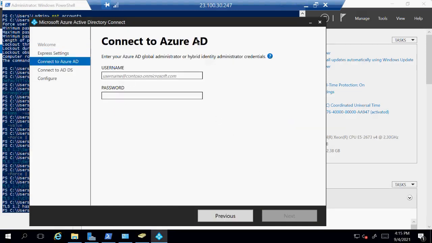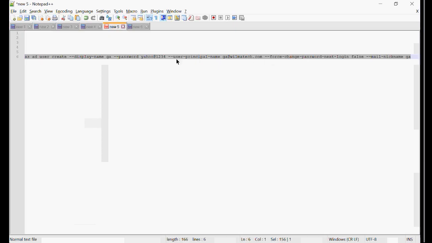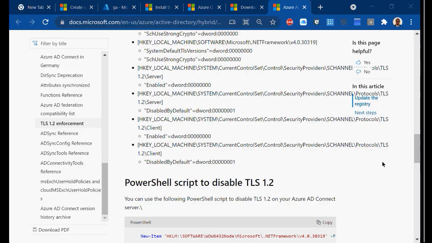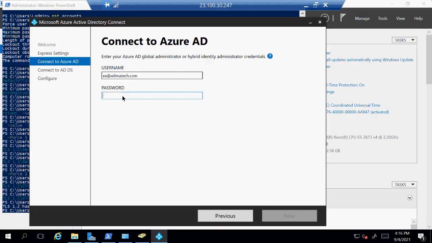Right? And here, connect to Azure AD. This is where you will provide the enterprise administrator @wilmarttech.com and the password, whatever enterprise admin password you put in while creating it. So what is the password I used here? Yahoo @1234, I used. So I will use that same thing here, right? Enter. And then it will now check it.